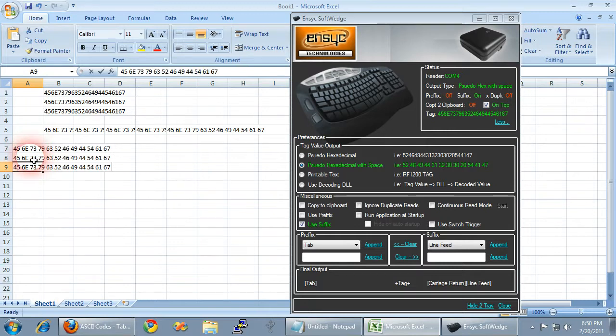Okay, now you can see this can be really helpful when you just want to read the tag, just like access control applications. You have a read-only environment, and you want to have keystrokes fed into your application. It could be your custom application, or you just want to enter into a spreadsheet, or however you want to use it. This could be really helpful.